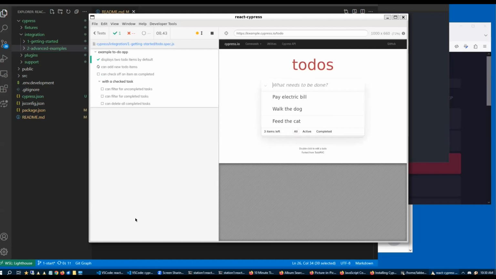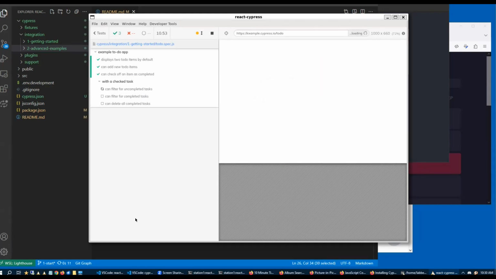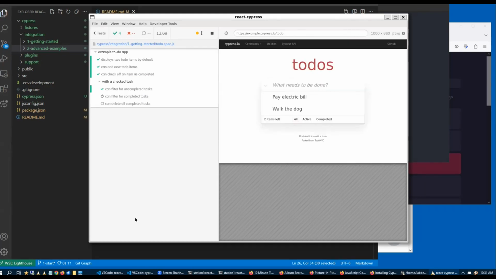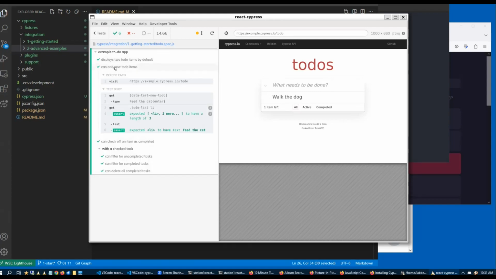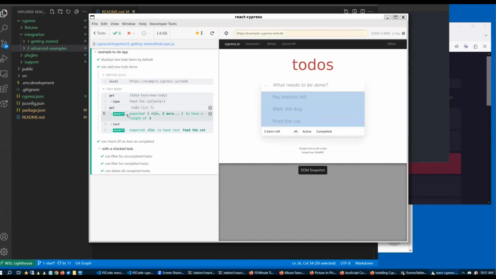Oh, that's not me. Here's my hands. See? That's Cypress doing some stuff. Very cool. This is awesome, isn't it? Cypress is really awesome. It's like a video game. Just watch it run your tests. And you can see each of these tests. So each of these is an individual test. And you can watch what happened during the test. I love Cypress. Look at that.